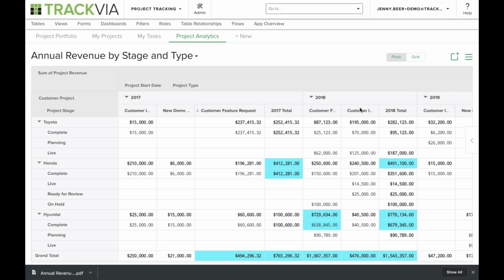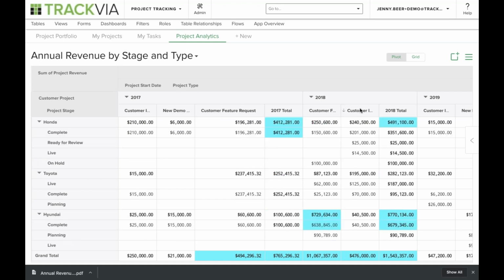So let's see if we can grab an example with a little bit more data here. So we'll see 240, 195, 40, and then within the columns for project stage, we'll see complete at 201, ready for review at 25, and on hold at 14.